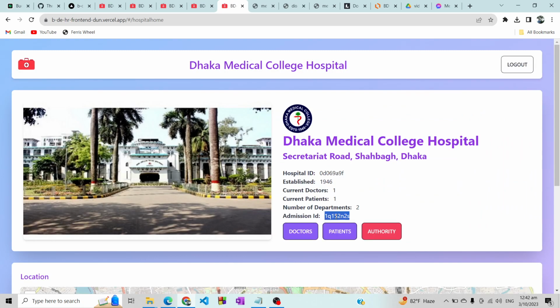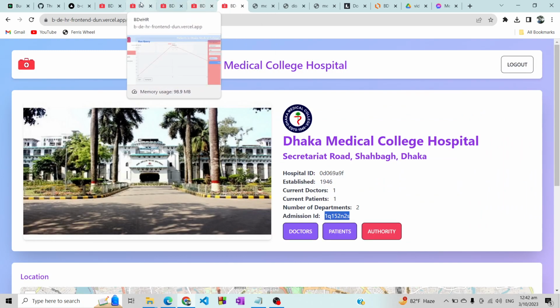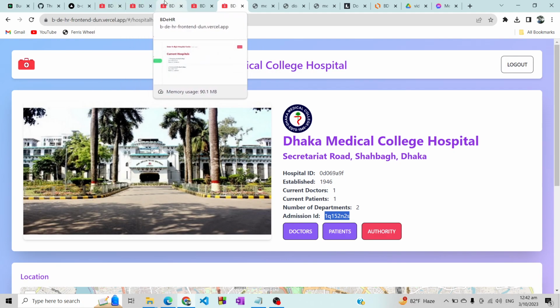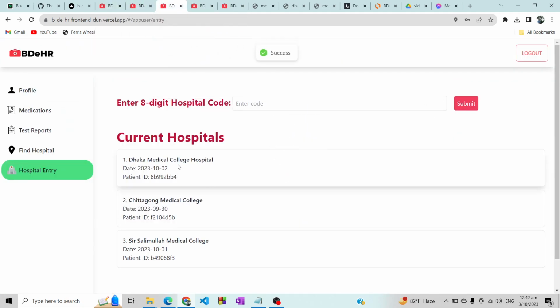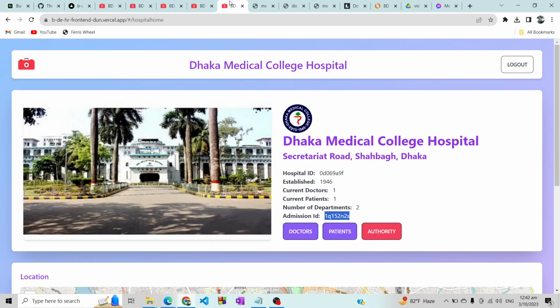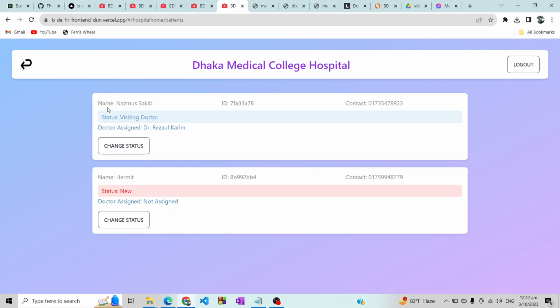So admission ID, let's copy that, and I'm going to paste here. So when I type submit, Dhaka Medical College is added in the current hospitals. So when I go to the patients tab, I can see Hermit here is new and doctor not assigned.